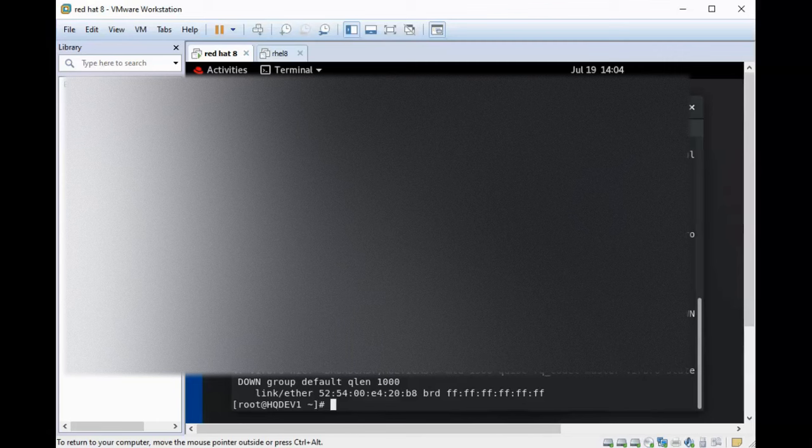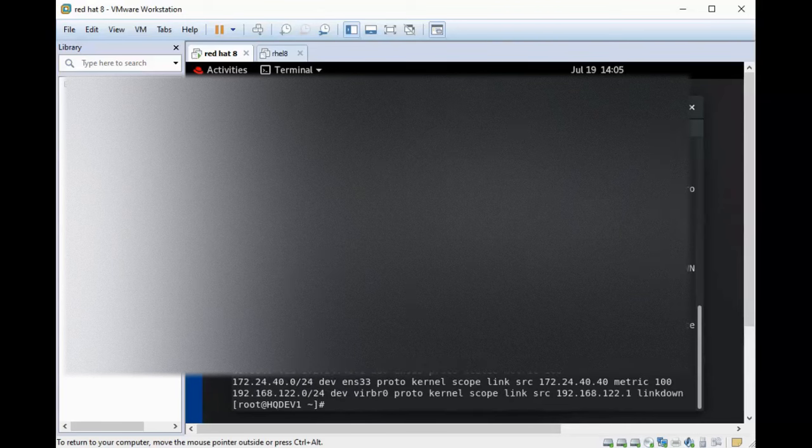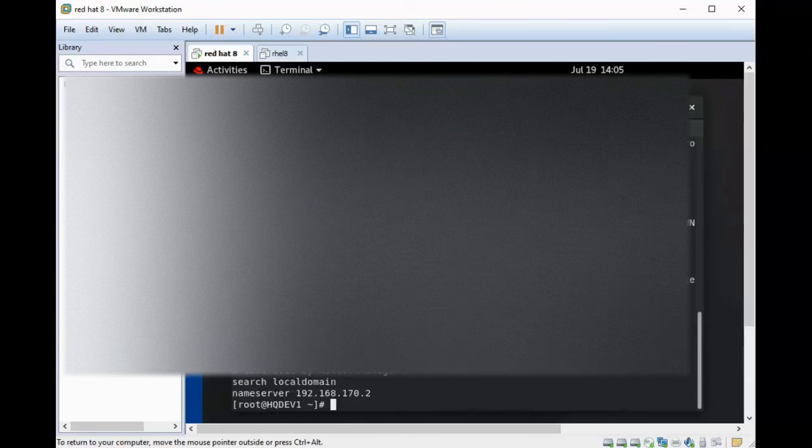So let's verify the default gateway. Let me just do ip route. All right, so the default gateway has changed. So let me verify the DNS. So the DNS still remains the same.